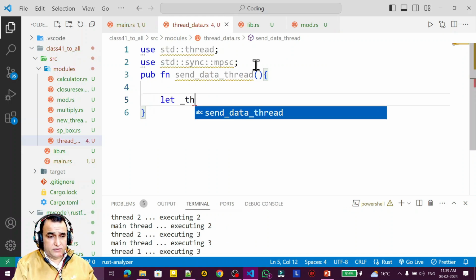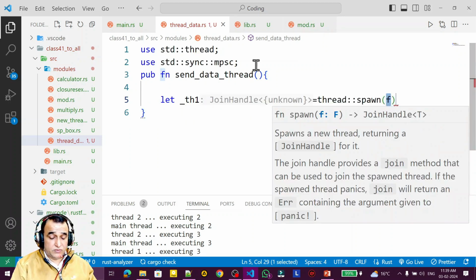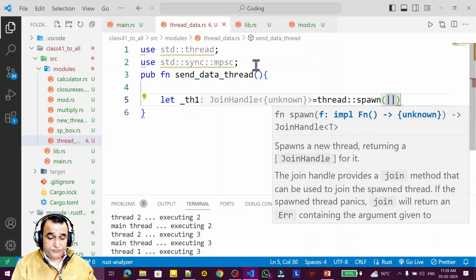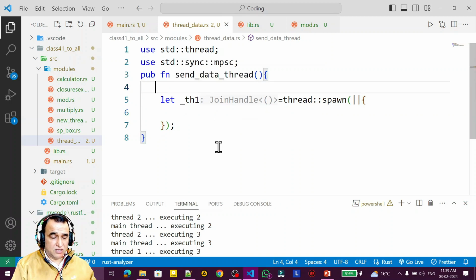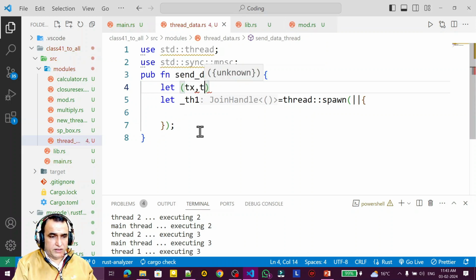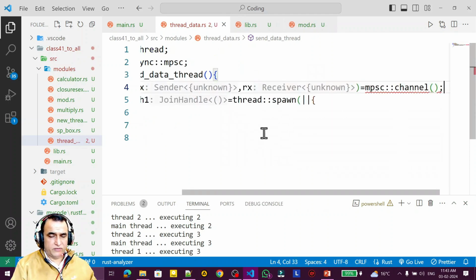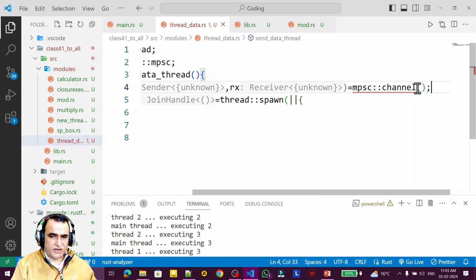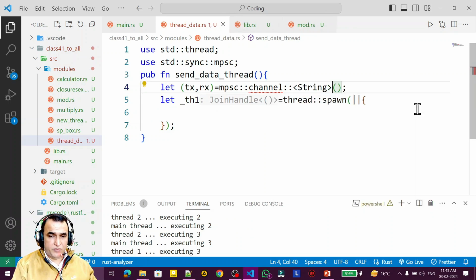For that I say let th1 equal to thread, and here I say spawn function. Under this closure function we need to execute some code, some information I want to send. For sending and receiving information, I need the transmitter and receiver from mpsc. So I say let tx and rx equal to mpsc channel like this. We have to declare and specify the type of data we want to send. I say I want to send string type of data.